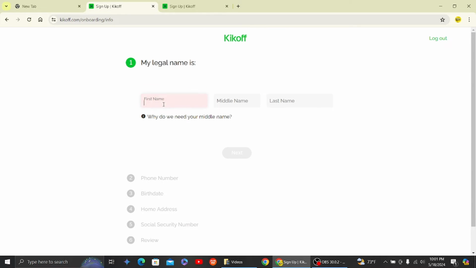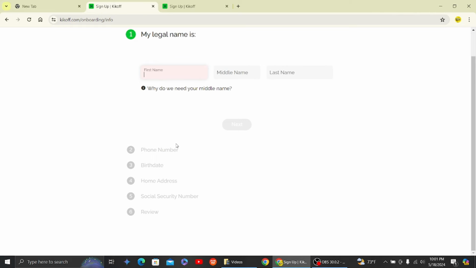So what you have to do is enter your true information over here, such as your legal name, and you have to fill in the blanks over here. And once you complete all these steps, you'll be able to obtain a credit card.